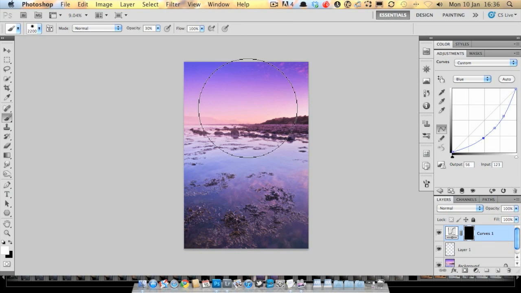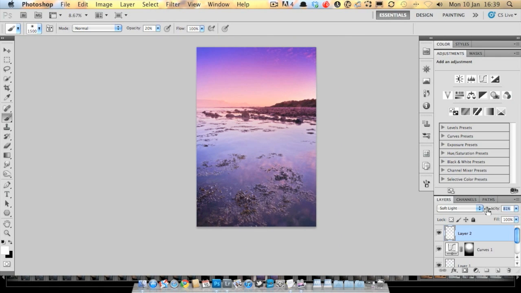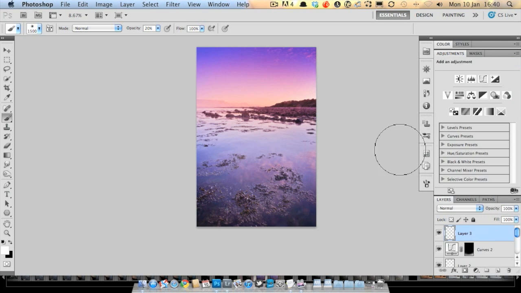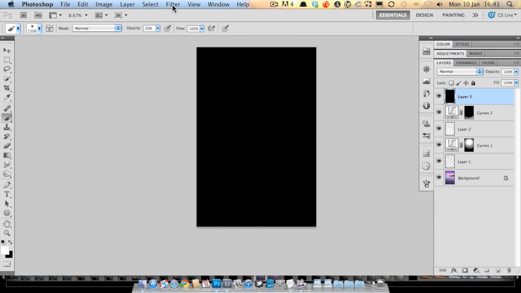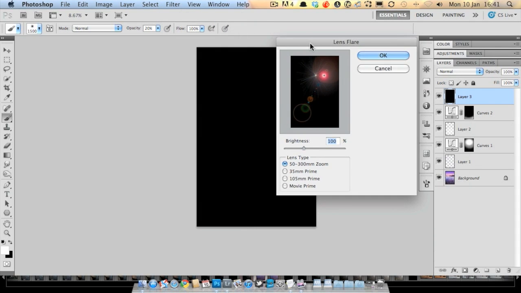I press the zero key on the keyboard to push my opacity up to 100, and I'm just going to click in the middle there and just draw a little left and right. And what I'm about to show you is a way of doing a filter, in this case a lens flare filter, without rendering it onto your actual image.